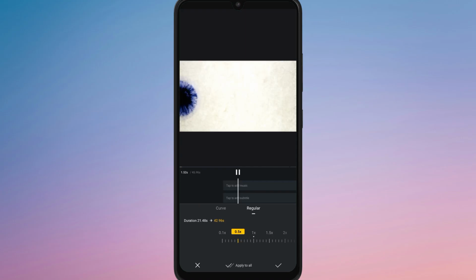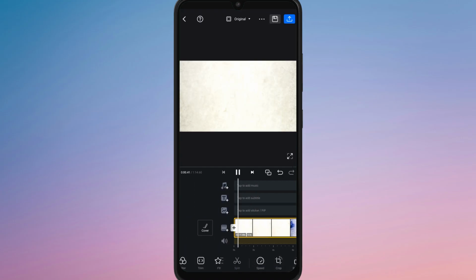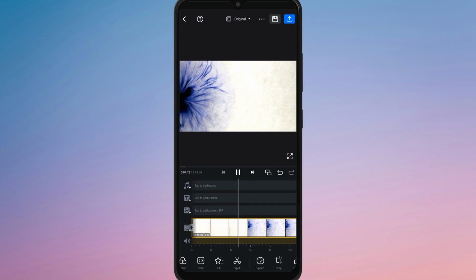You can also split your clip and apply slow motion to specific parts while keeping the rest at normal speed for creative storytelling. Preview the changes in real time to make sure your slow motion effect fits the scene perfectly. Once you are satisfied with the timing and smoothness of your slow motion clips, your project is ready for the next step. Now you know how to add slow motion in VN Video Editor.